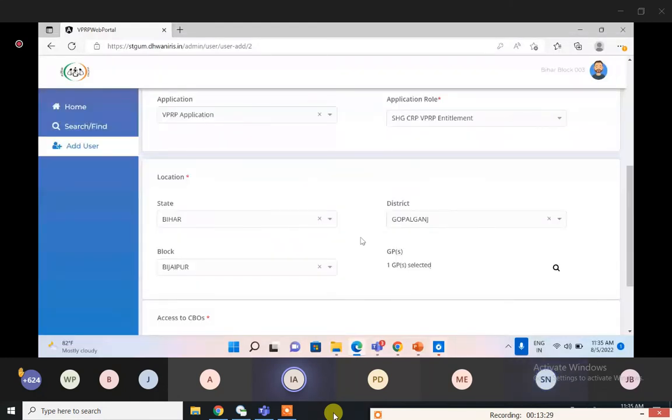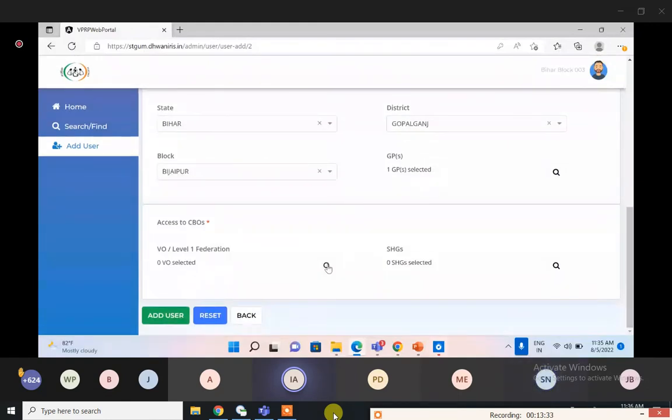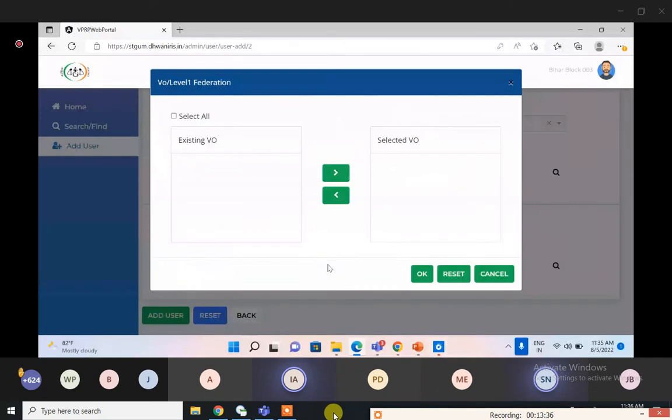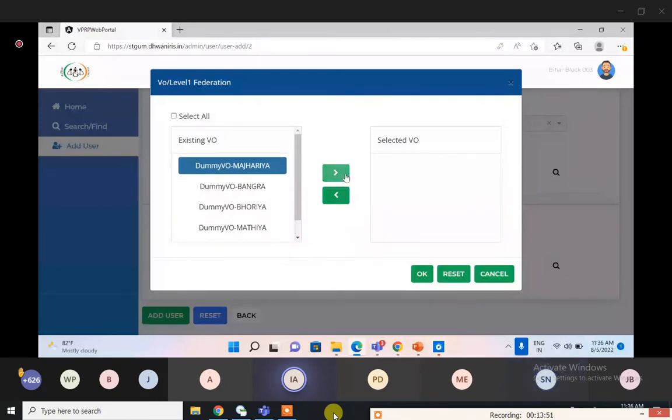Here, there are the VOs that are there. There might be some dummy VOs that have been created for this particular GP. So you can see these are the list of VOs that exist under this particular GP. So I will select the VO that I want to create this user for. I will click on OK. My VO has been selected.